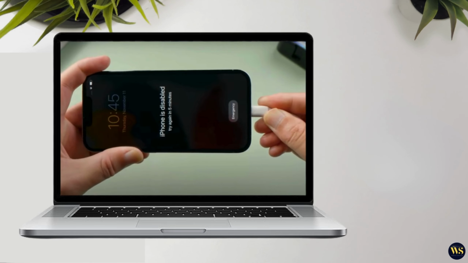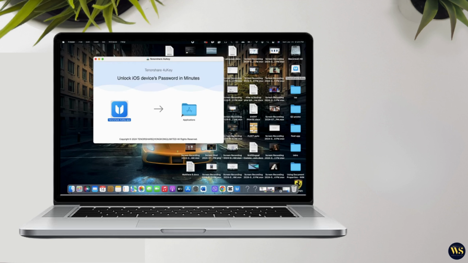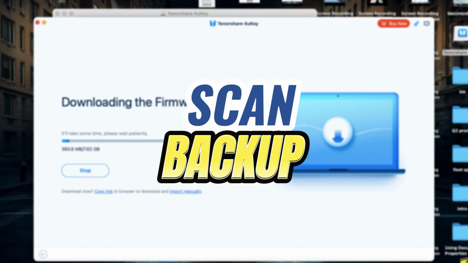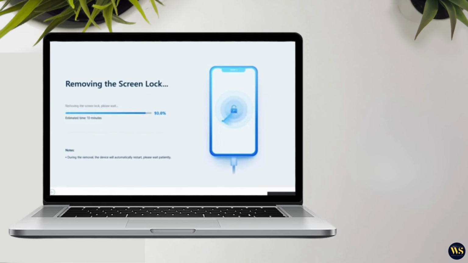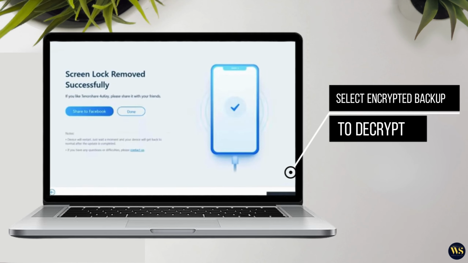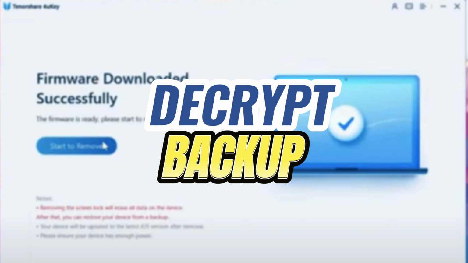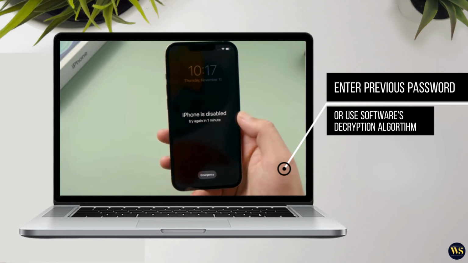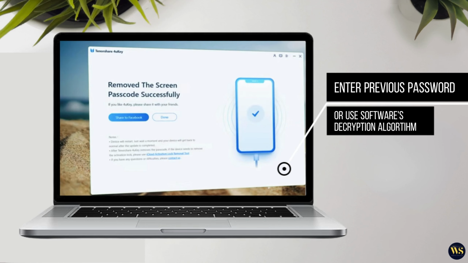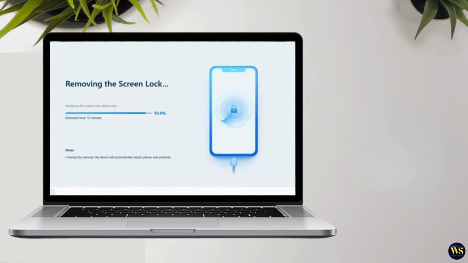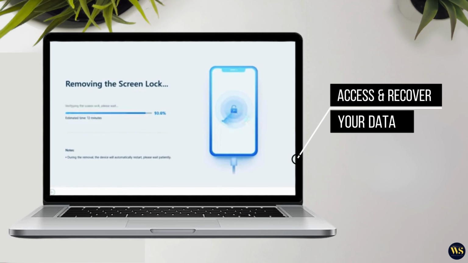Number 3. Select feature. Launch the software and select the Unlock iTunes Backup feature. Number 4. Scan backup. The software will scan your PC for available iTunes backups. Select the encrypted backup you want to decrypt. Number 5. Decrypt backup. Enter your previous password if you remember it, or use the software's decryption algorithm to unlock the backup. Number 6. Recover data. Once the backup is decrypted, you can access and recover your data.